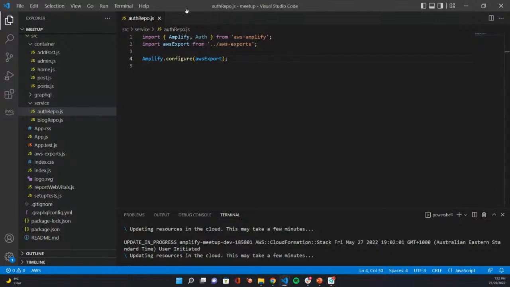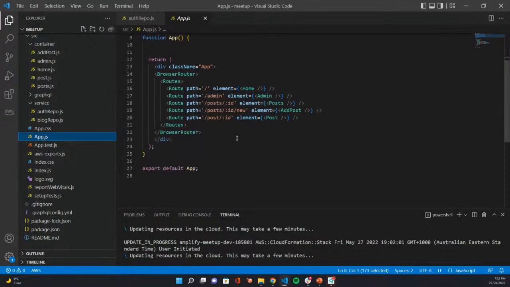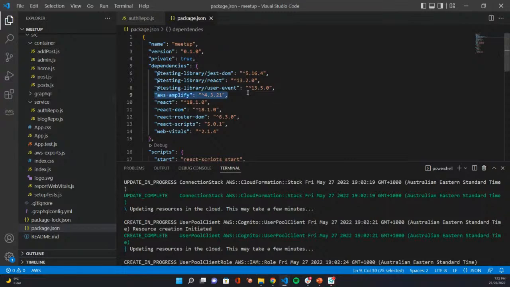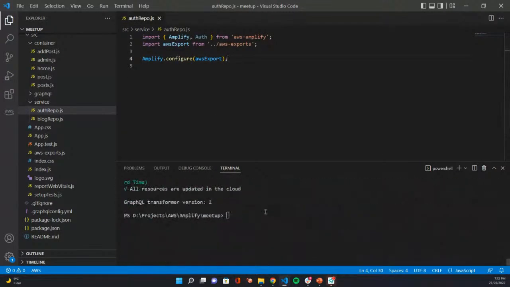quickly jump over to our app.js. So all we have at the moment is a very simple app using routes and the browser router from React. And then we're routing to different components. So the first thing that we need to do is, what we didn't do last week is we only installed, let's just double check. Yeah, we only installed Amplify, so we don't have our UI components. So what we're going to do is our npm install aws-amplify-ui-react. So that's going to add that to our dependencies so that we can start to use the UI React components.